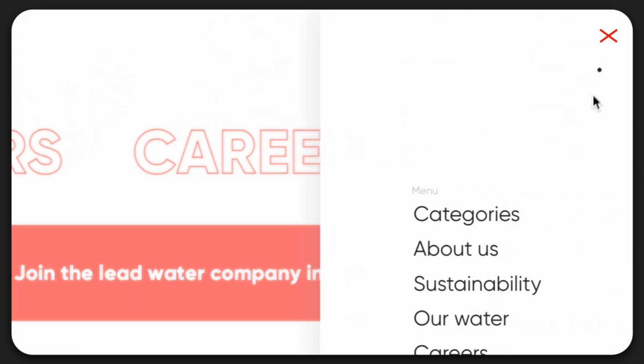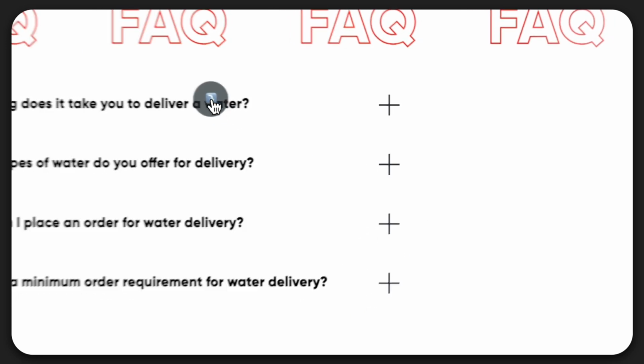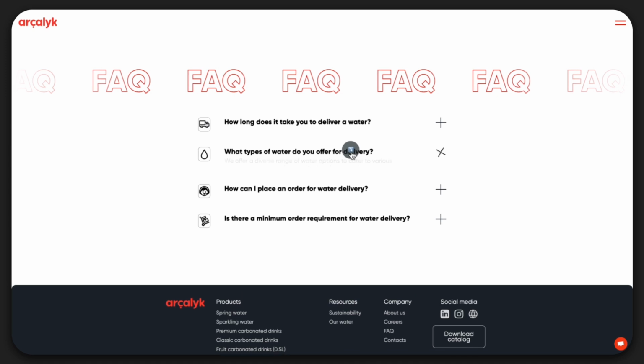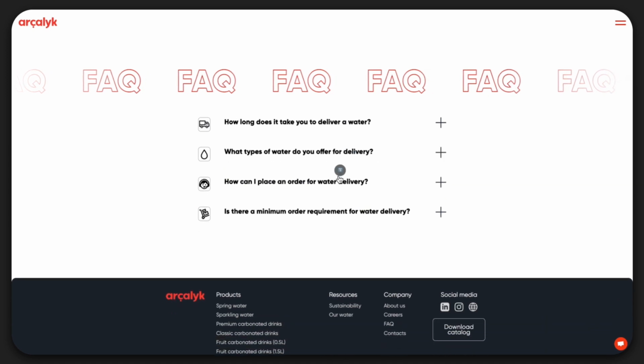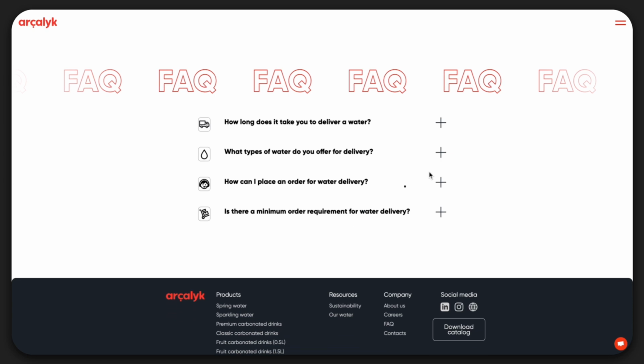So the next page is FAQ. Again, it's simple. We decided to use a simple drop-down accordion, again with the very slick animations, just like this.